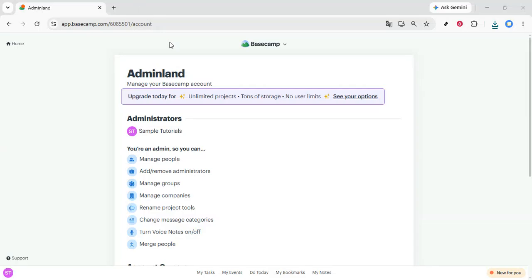In this video, I'll guide you through how to view the activity log in Basecamp. Whether you're managing a team or simply keeping track of your own tasks, understanding how to access your activity log can make a big difference in staying organized and informed. Let's dive in and explore the steps to access this feature with ease.